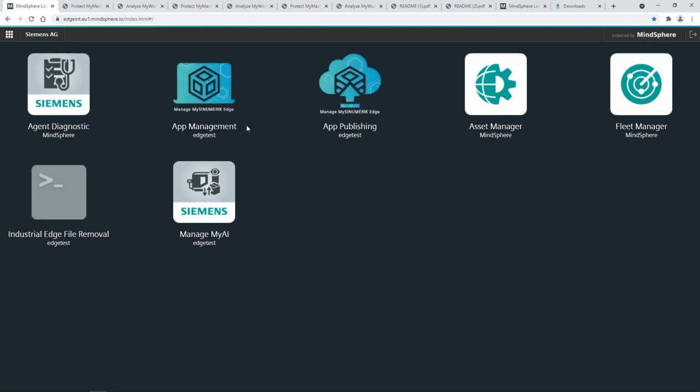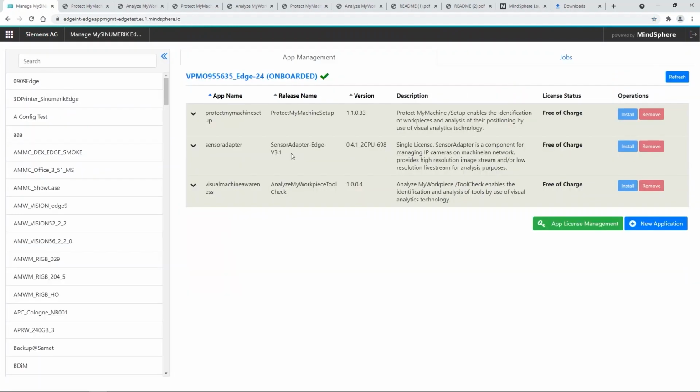Now that we've confirmed that all of our applications are available and good to go, we'll navigate back to our relevant edge device for today, and we'll have a look at the sensor adapter. So configuring the sensor adapter is the first step in setting up a camera to work directly with our SINUMERIK Edge device.